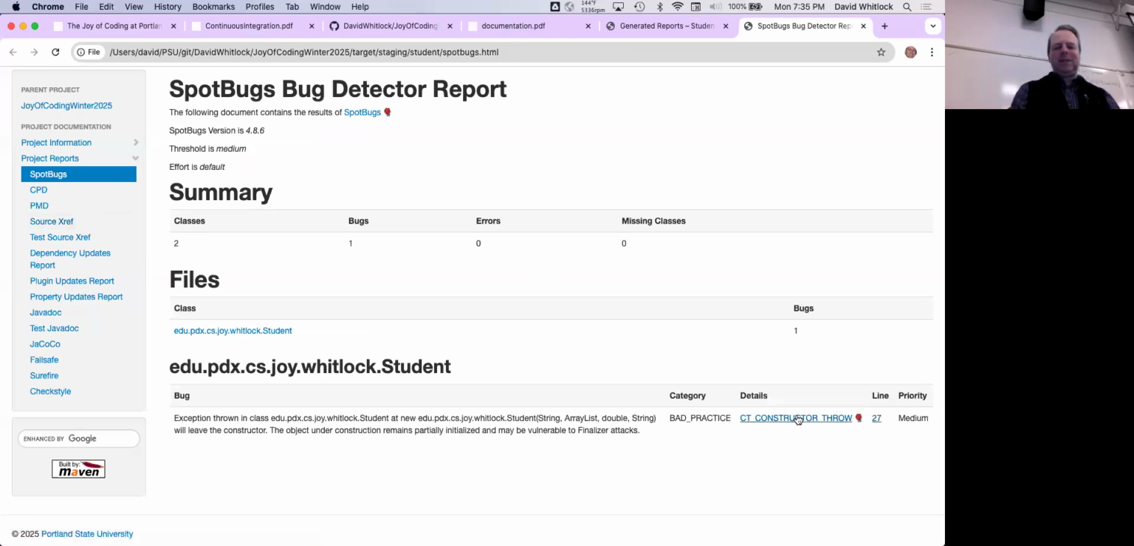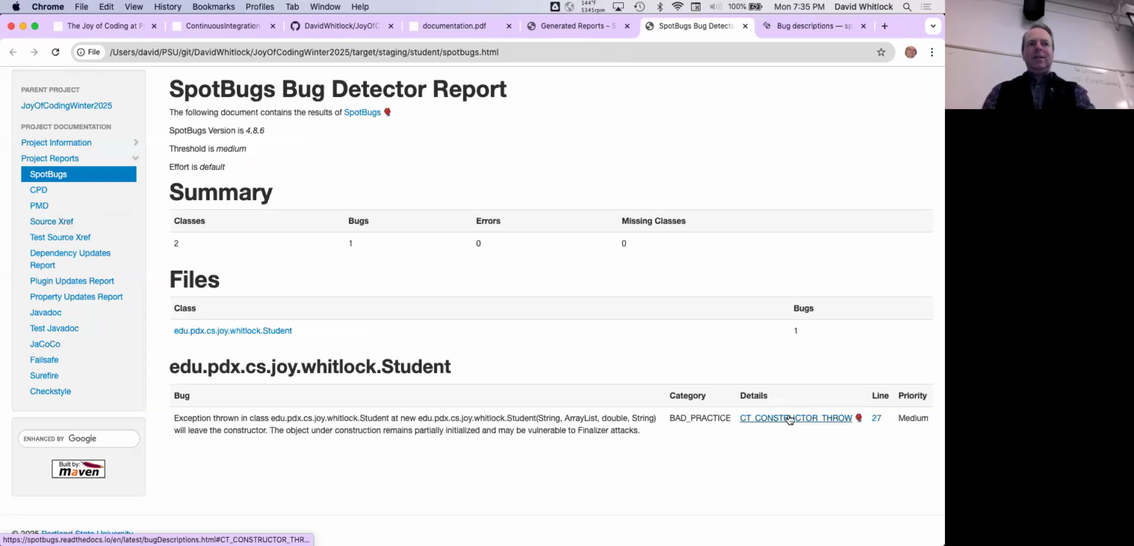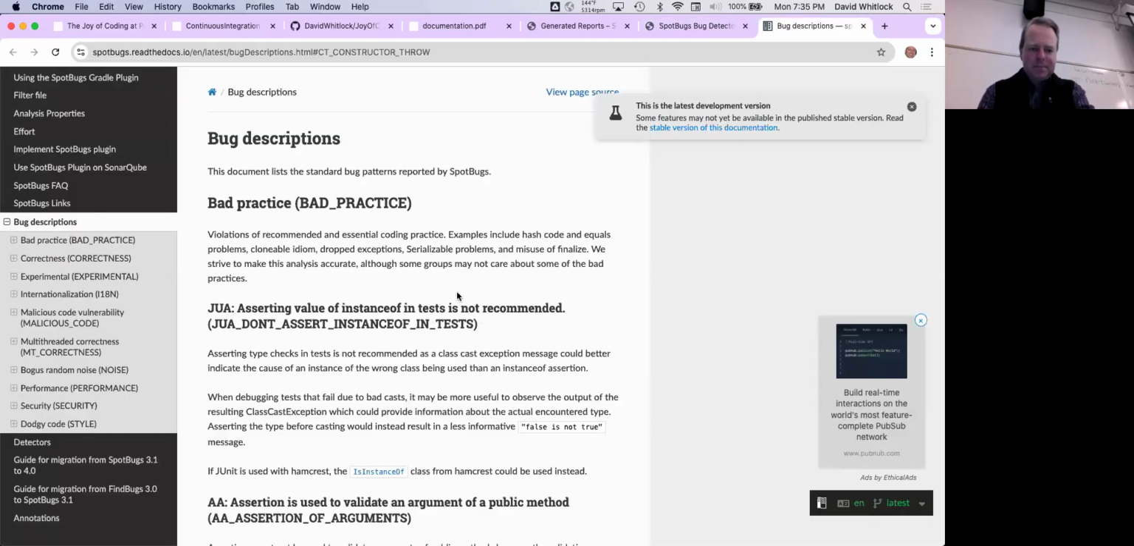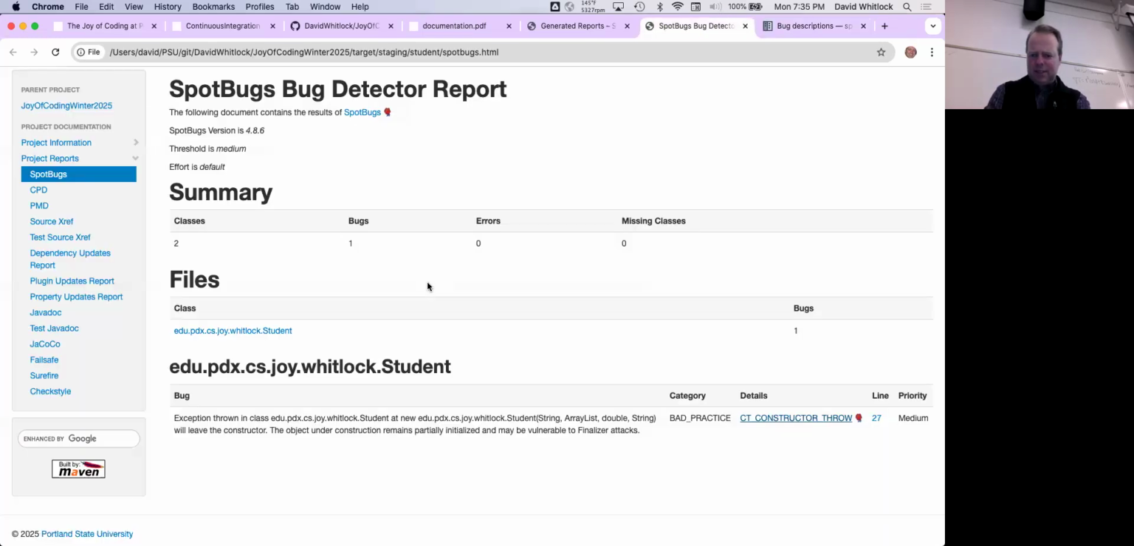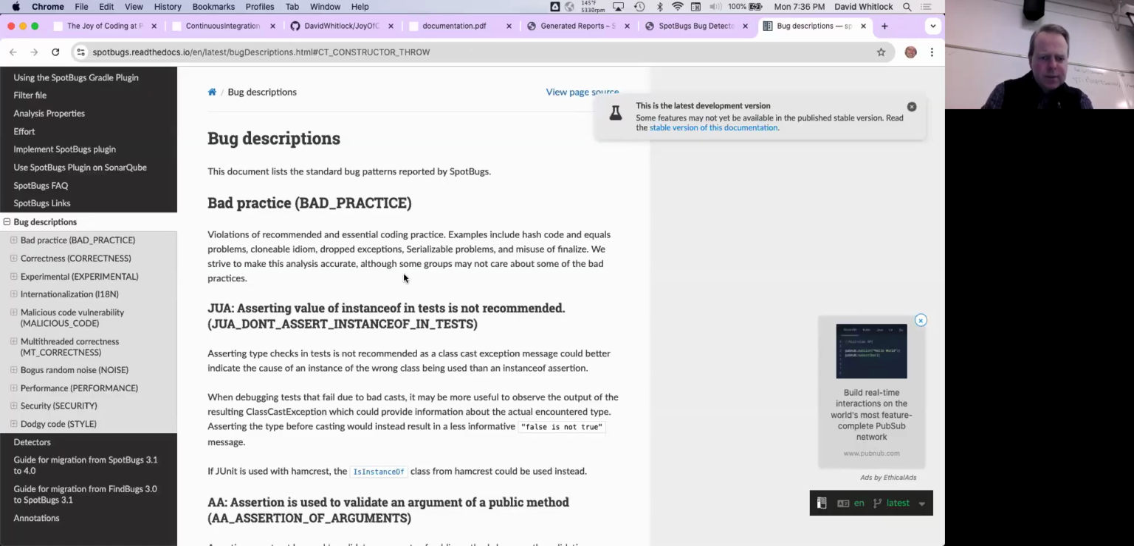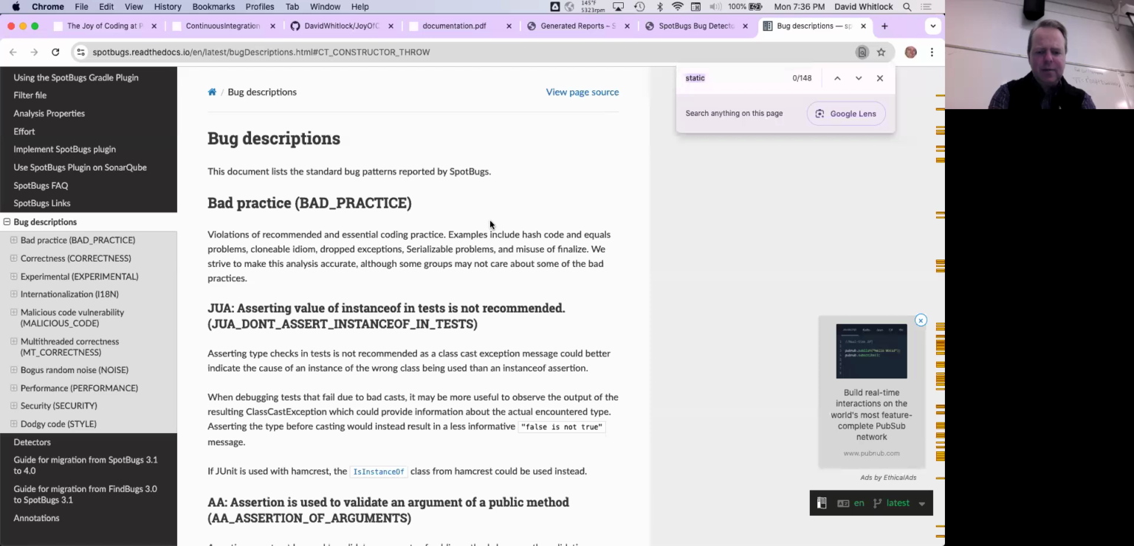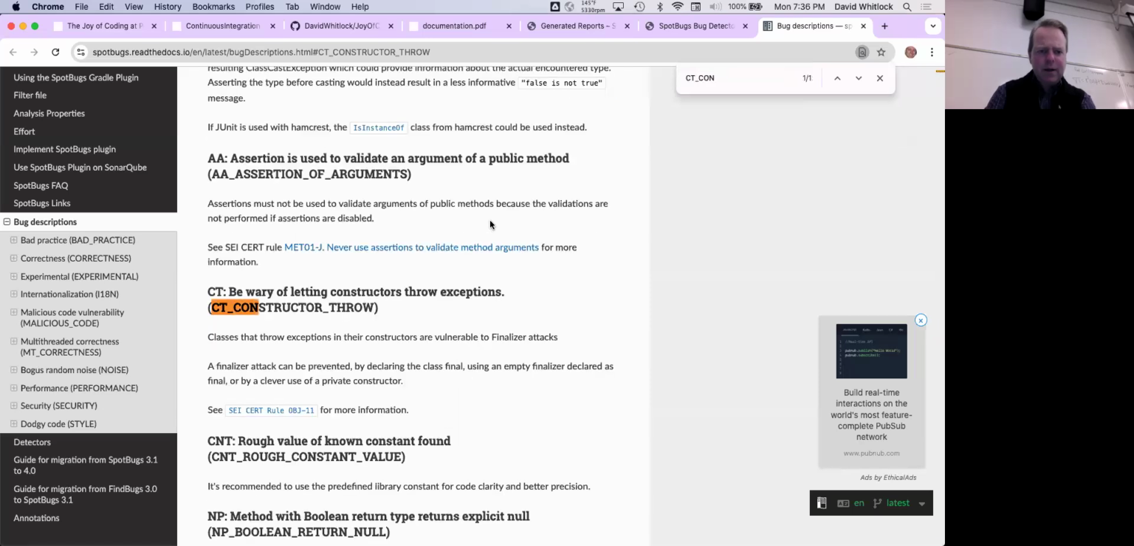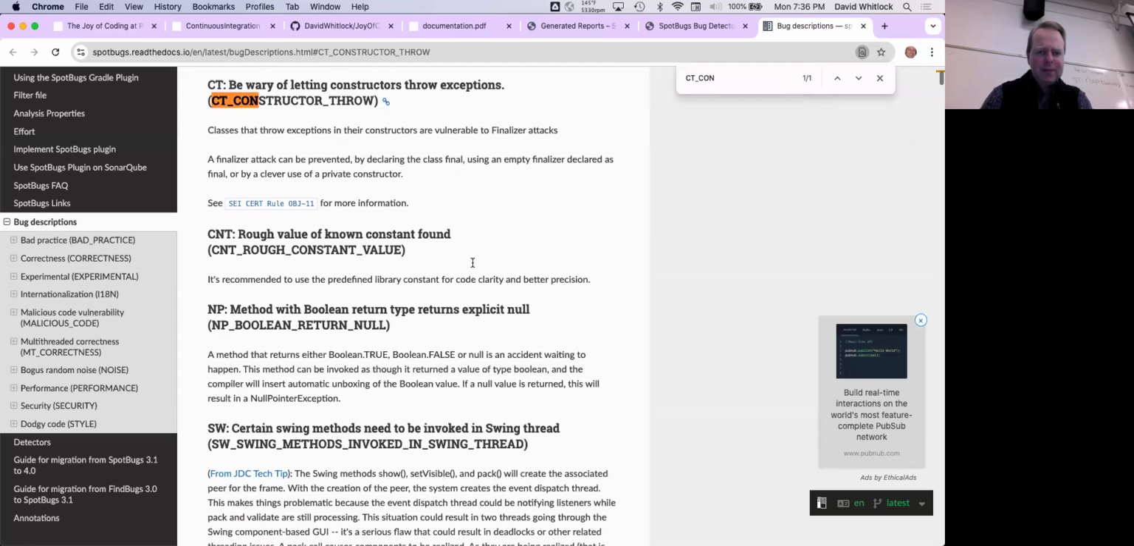Now, is this really such a big deal? I don't know. Maybe I should learn more about it. And so you can click here to get more details about this particular exception, CT constructor throw. I would hope it would link to more, oh, it looks like it doesn't actually give a, there we go. It doesn't link to it the way I expected. Right, so here's just a little recommendation.